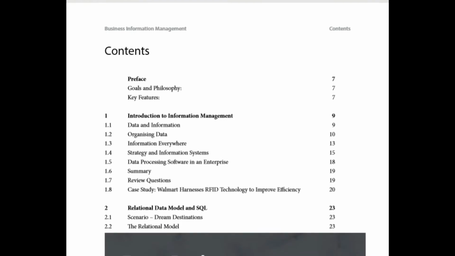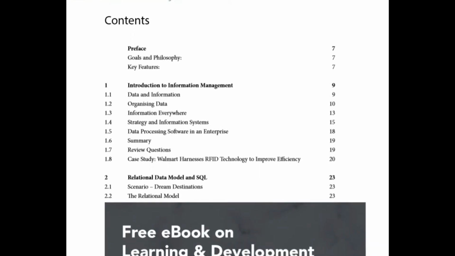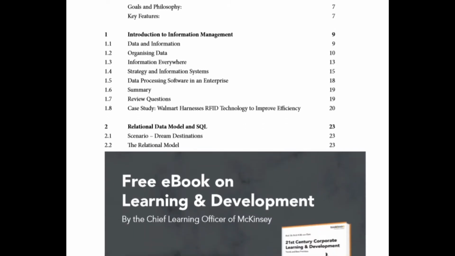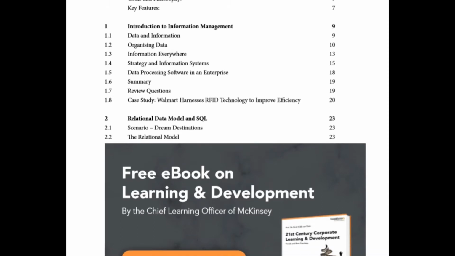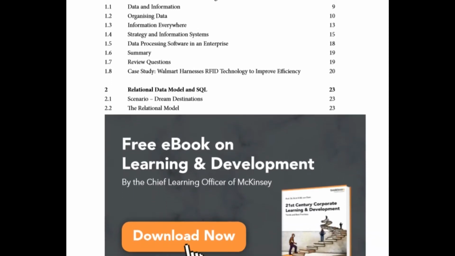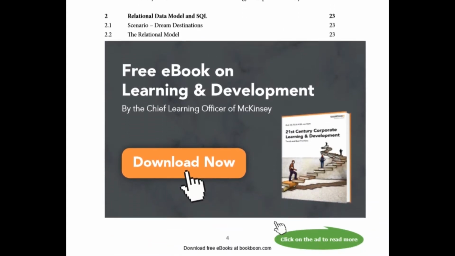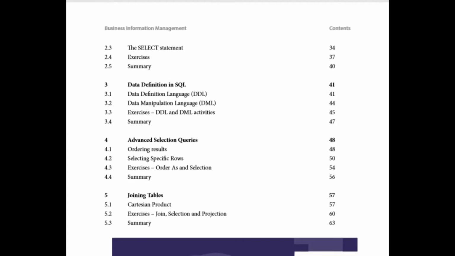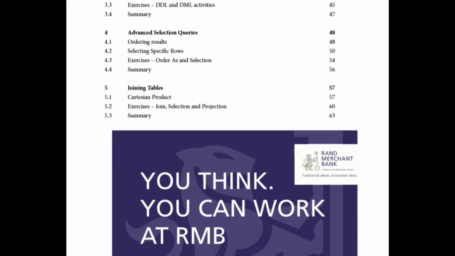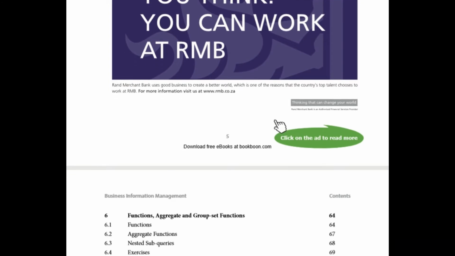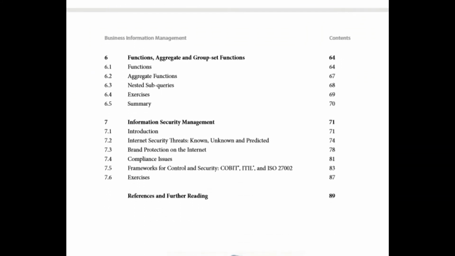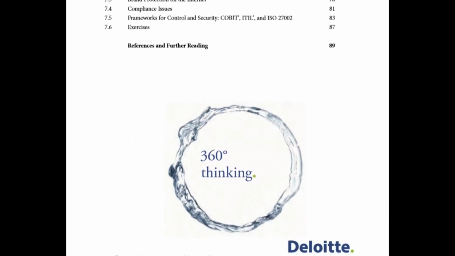It's about Introduction to Information Management, Data and Information, all the definitions and complementary concepts, the relational data model and SQL, and also we have data definition in SQL, advanced selection queries, joining tables, functions, aggregate and group set functions, information security management. We have all that in this book.